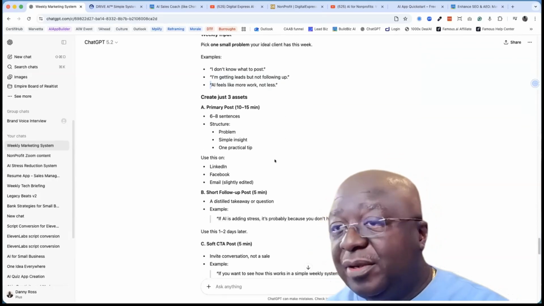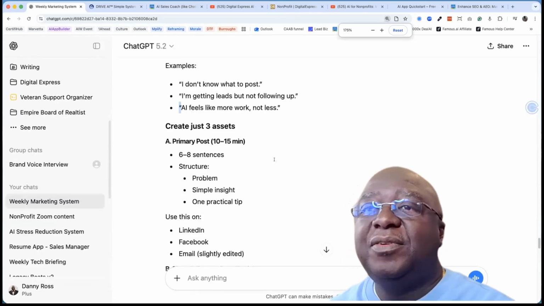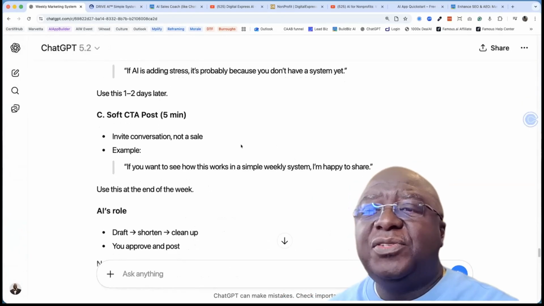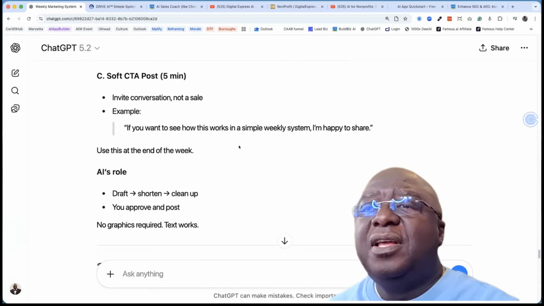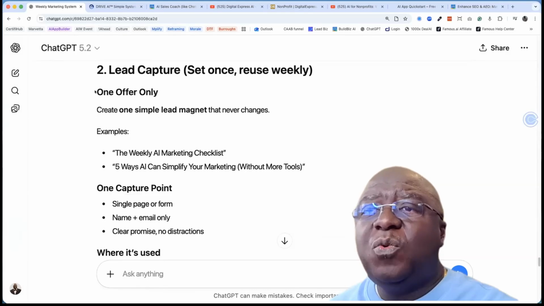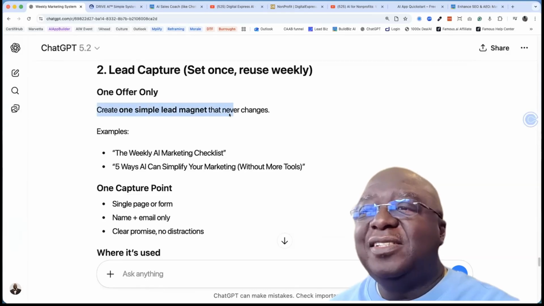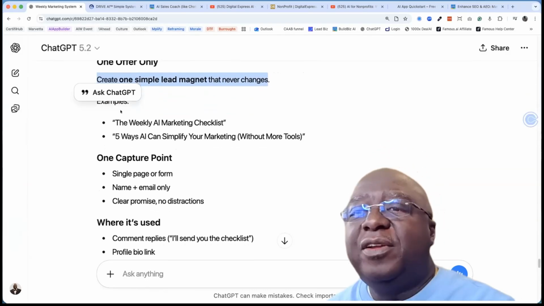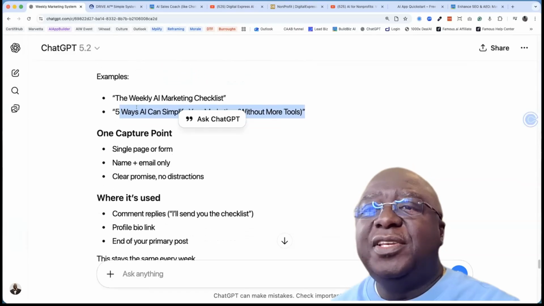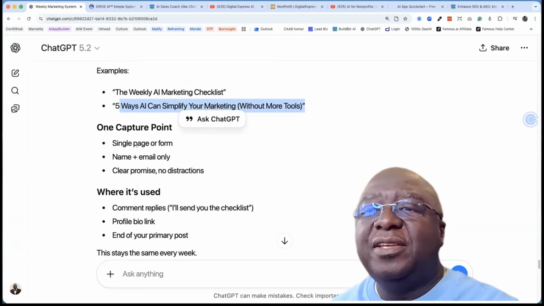Let me make this a little bigger. There we go. You can read it a little easier. I got a whole bunch of stuff on the left. All right, so soft CTA posts, AI's role. Lead capture, set once, reuse weekly. One offer only per week. This goes back to the website. Too many things on the homepage. The weekly AI marketing checklist. 5 ways to simplify your marketing without more tools. These are examples I can utilize.